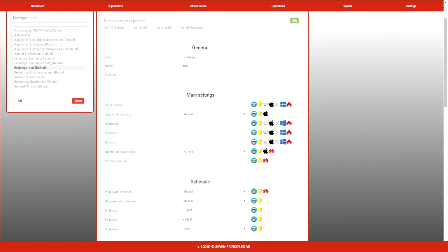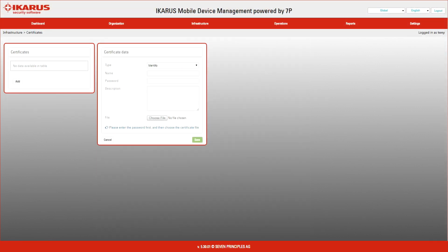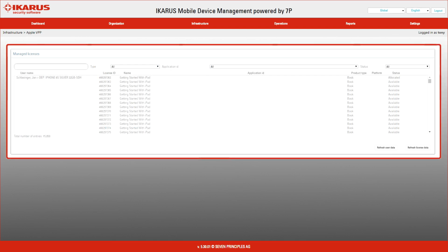The configurations range from defining access points, Exchange email accounts, auto-lock, IKARUS antivirus configuration, device restrictions, whitelists, blacklists, VPNs and bookmarks, plus many others. Certificates. Here we can add and delete both trust and identity certificates. Apple VPP allows the convenient management of Apple's volume purchase plan.